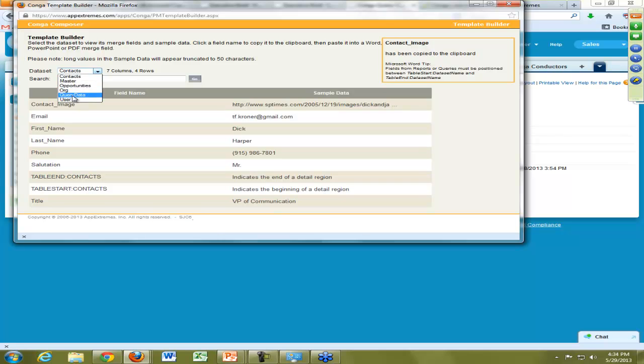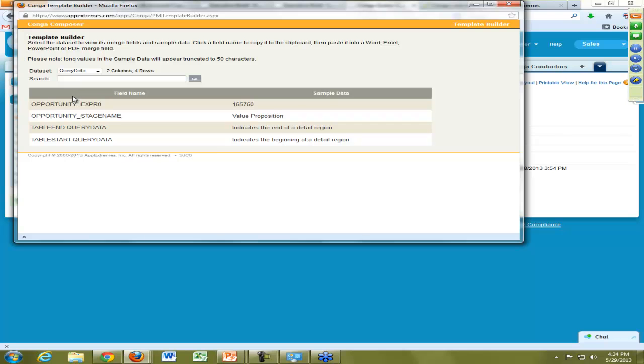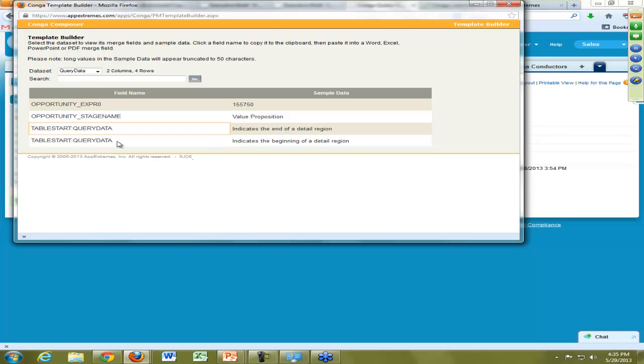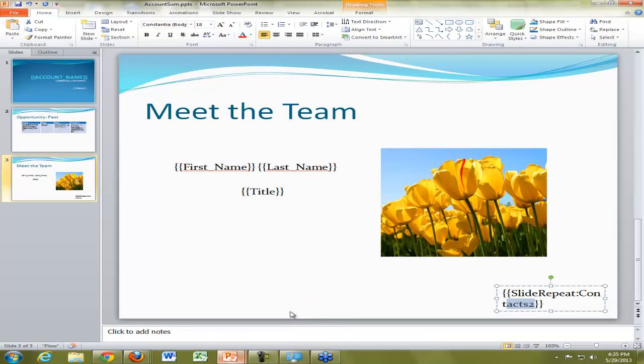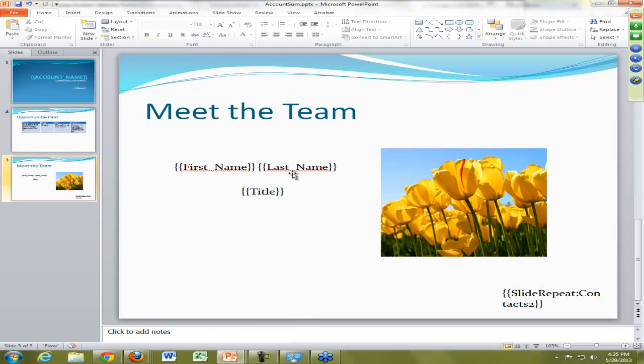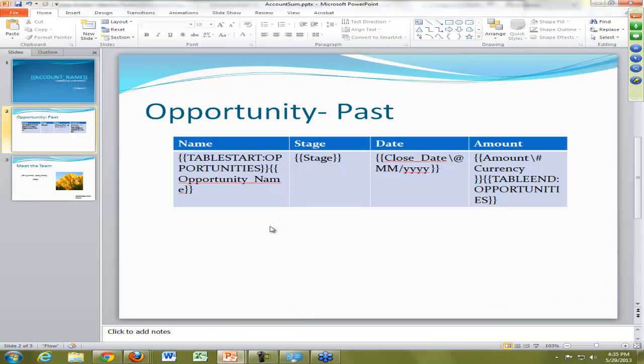Diving back in here, I'm going to change my data set one more time down to query data, and then you'll see my two fields from that query. I want to keep this as simple as possible. We don't want to pull in a lot of rows. We just want to get a couple columns of data. Back on my template, let's add another slide. I'm actually going to bump this up.